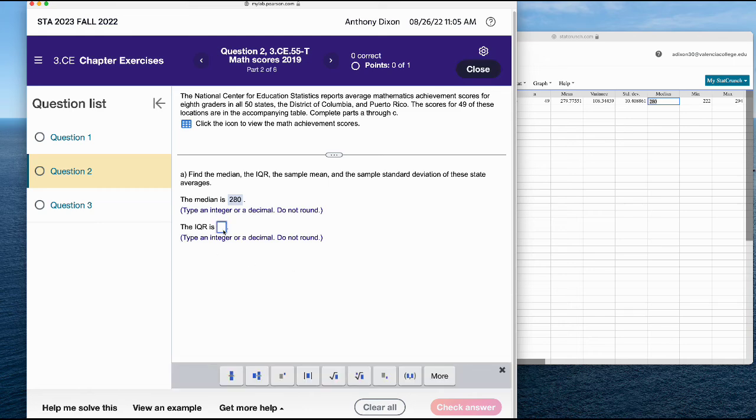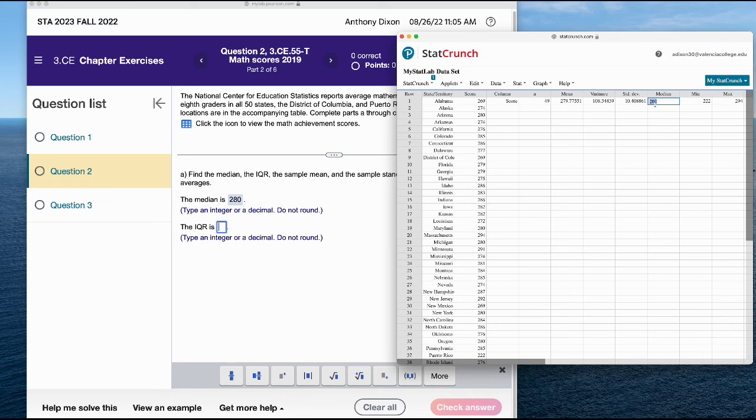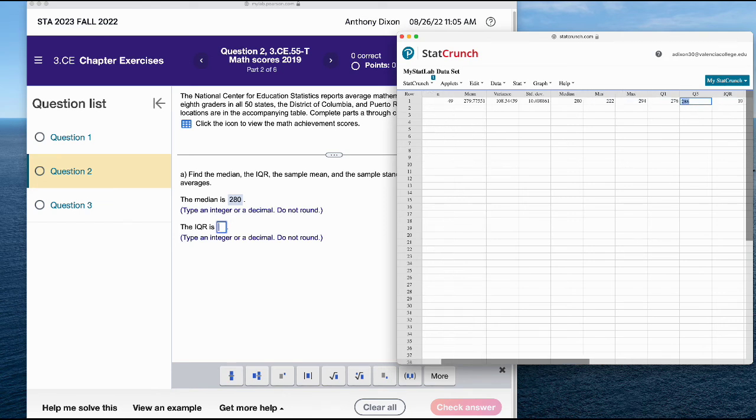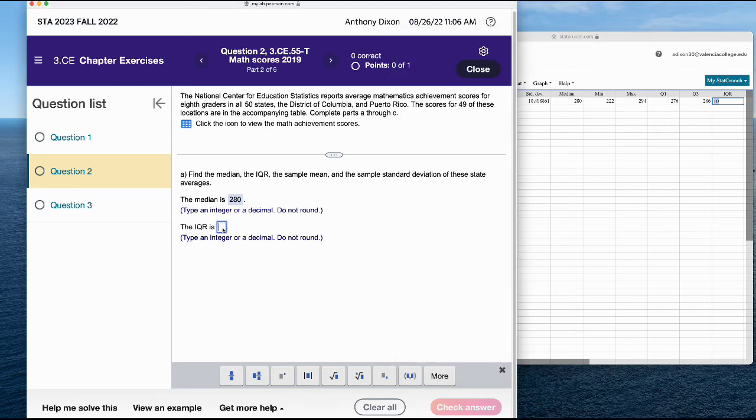All right, what's the IQR? So remember, as we said earlier, the IQR is Q3 minus Q1. Well, if we go back to our table, Q3 is 286, Q1 is 276, 286 minus 276 is 10, and we see that in the IQR column. So our IQR is 10.